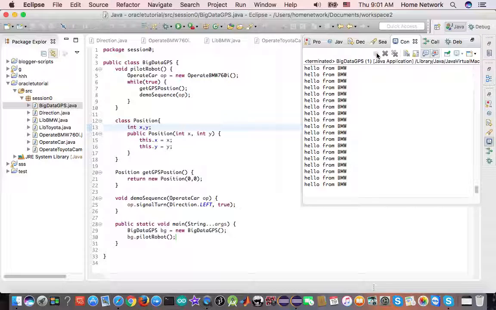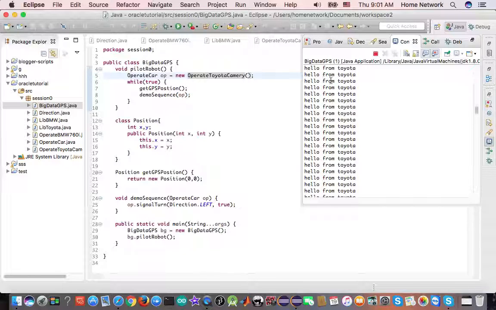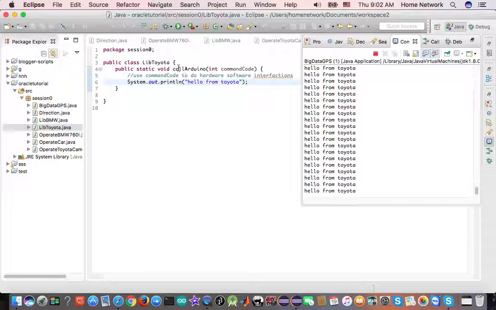Let's try Toyota, because Toyota has also promised to implement the same interface. So we just need to change it to operate Toyota Camry. And let's run the program again. Okay, this time we see hello from Toyota, which is from Toyota's library, or their implementation. We changed the implementation without touching the interface.